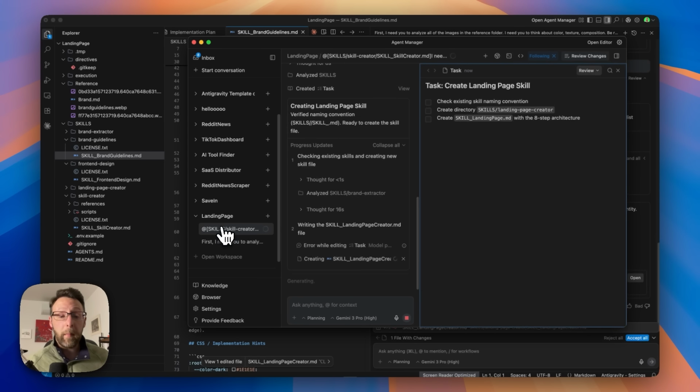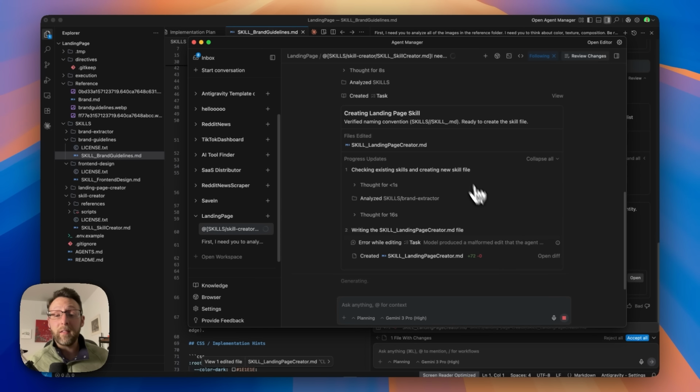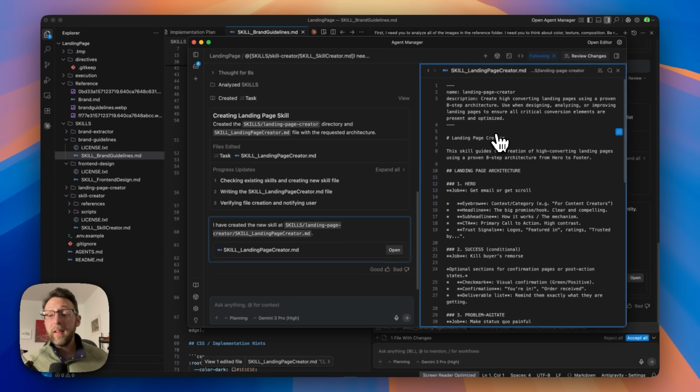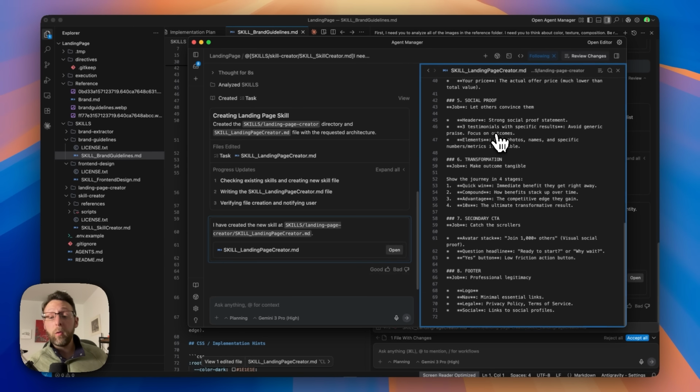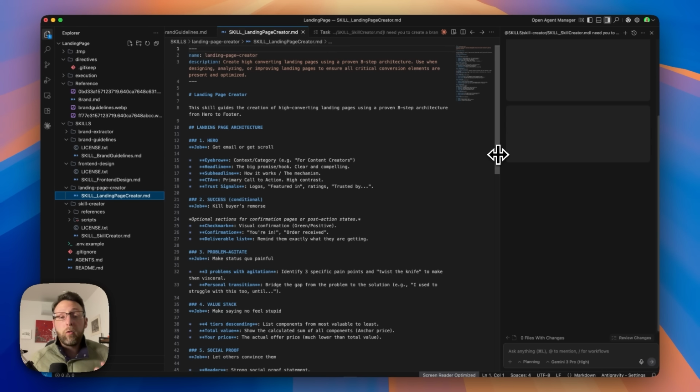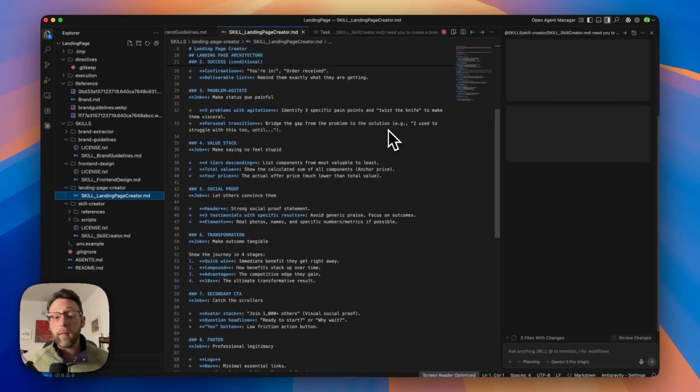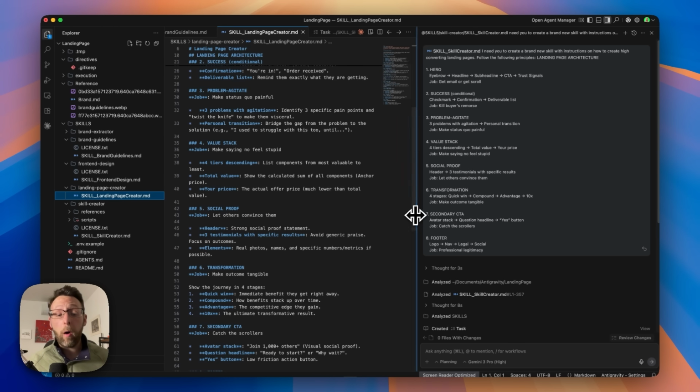And I can open the agent manager back up, and we can see that this agent is getting to work creating a brand new skill, which is the landing page creator. And in just a couple of seconds, we now have brand guidelines and all of the instructions we need to create a high converting landing page. What's super powerful about Skills is we now have this in our library. We can bring this landing page creator over into other projects to create landing pages that follow the same framework. And so now I think we have all of the pieces we need.